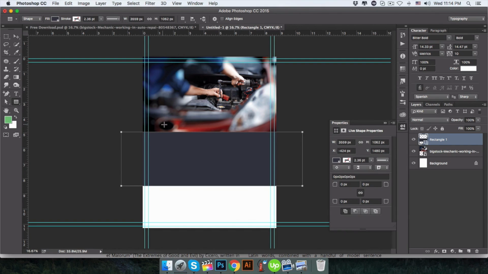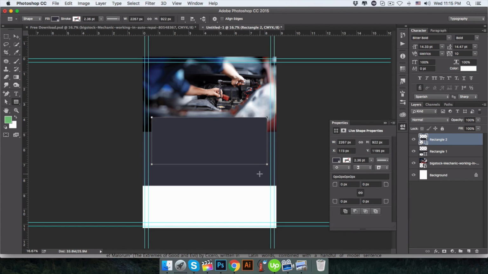I'll use the same tool to make it. Once you draw it, hold the space bar on your keyboard and you will be able to move it and place it in your preferred area. I just place it here.